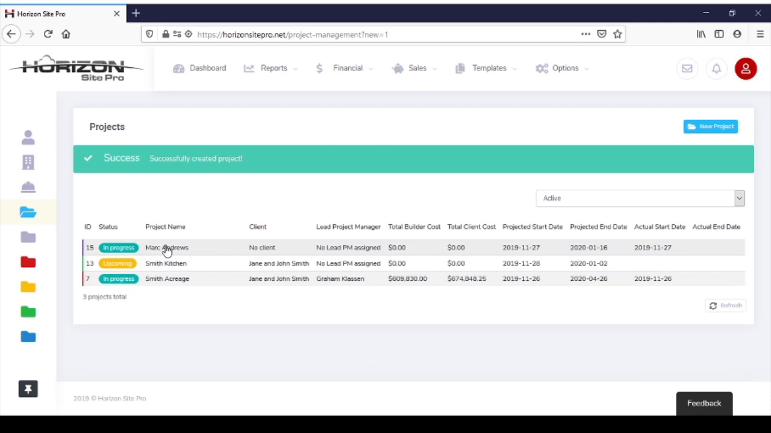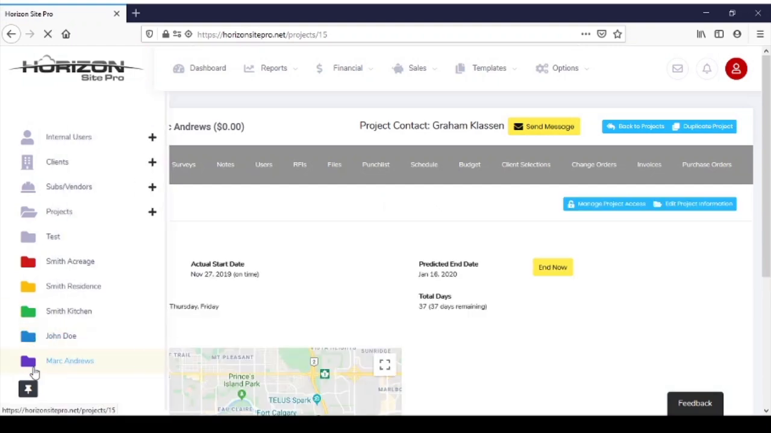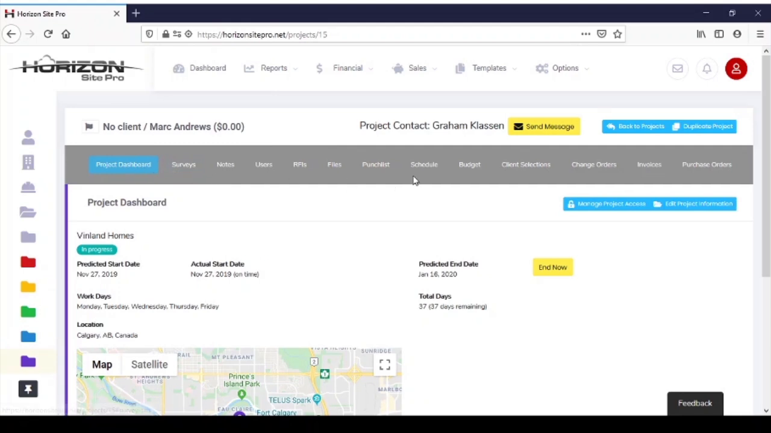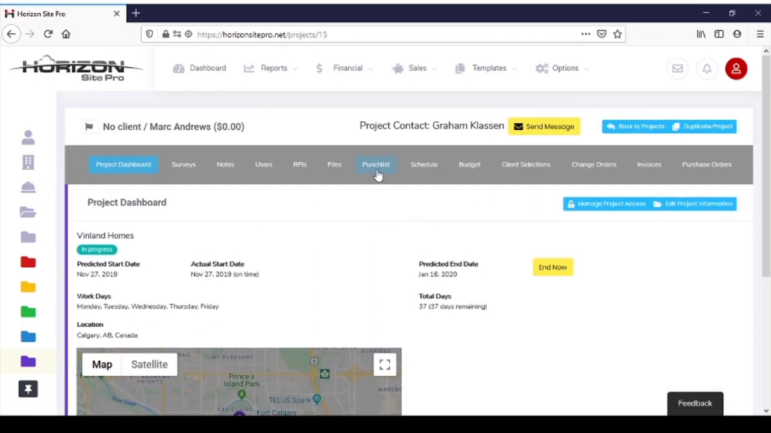Now here's the project in our list. Select that. It also shows up in the sidebar here. Now this is all the information for this employee. Any notes, any files they need, their punch list, schedule, there's all this stuff. It's all for them and their schedule, what they're doing.